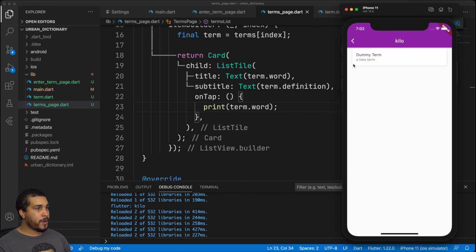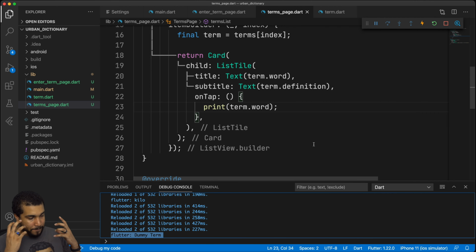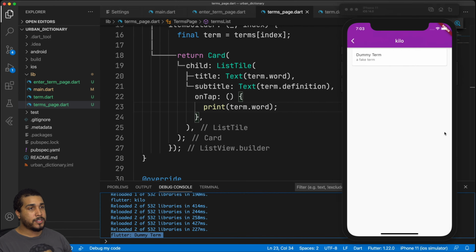Let's go back over to our app. We'll tap on it, and you can see that it gives us a little bit of an animation, and we actually get the print out right here. So for dummy term. All right, perfect. So we have this page pretty much all laid out exactly how we want it.